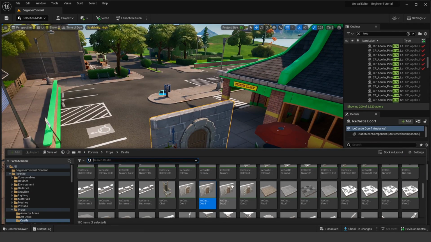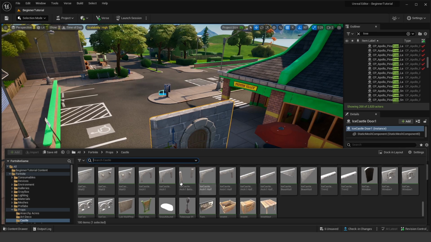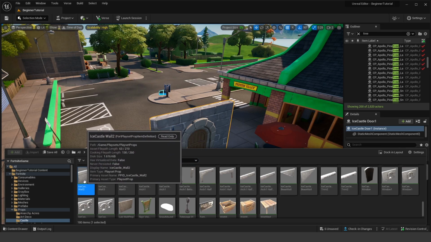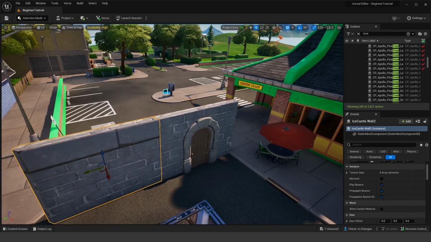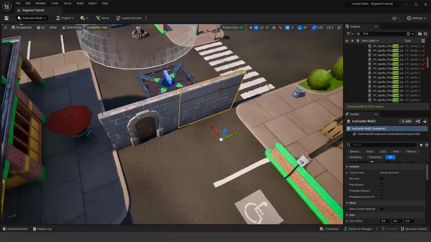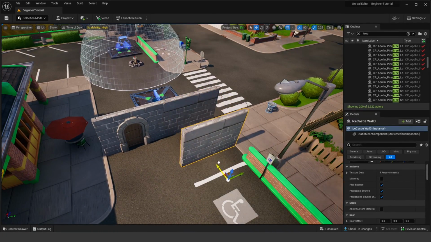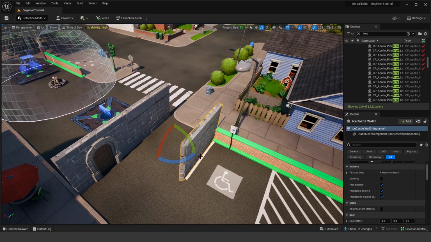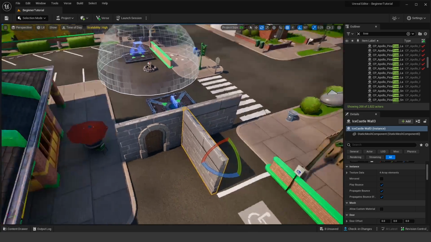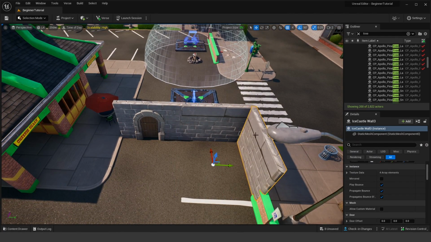So I can go back to my content drawer and scroll down till we find a wall. So we have ice castle wall 2. So if I drag this into the level, you can see that it automatically snaps to that grid because we have our grid snapping enabled. And then if we copy paste, so Control C, Control V, you can move this over and press E on our keyboard to rotate. Rotate this 90 degrees. Press W to get our movement gizmo back, and move this back over here.